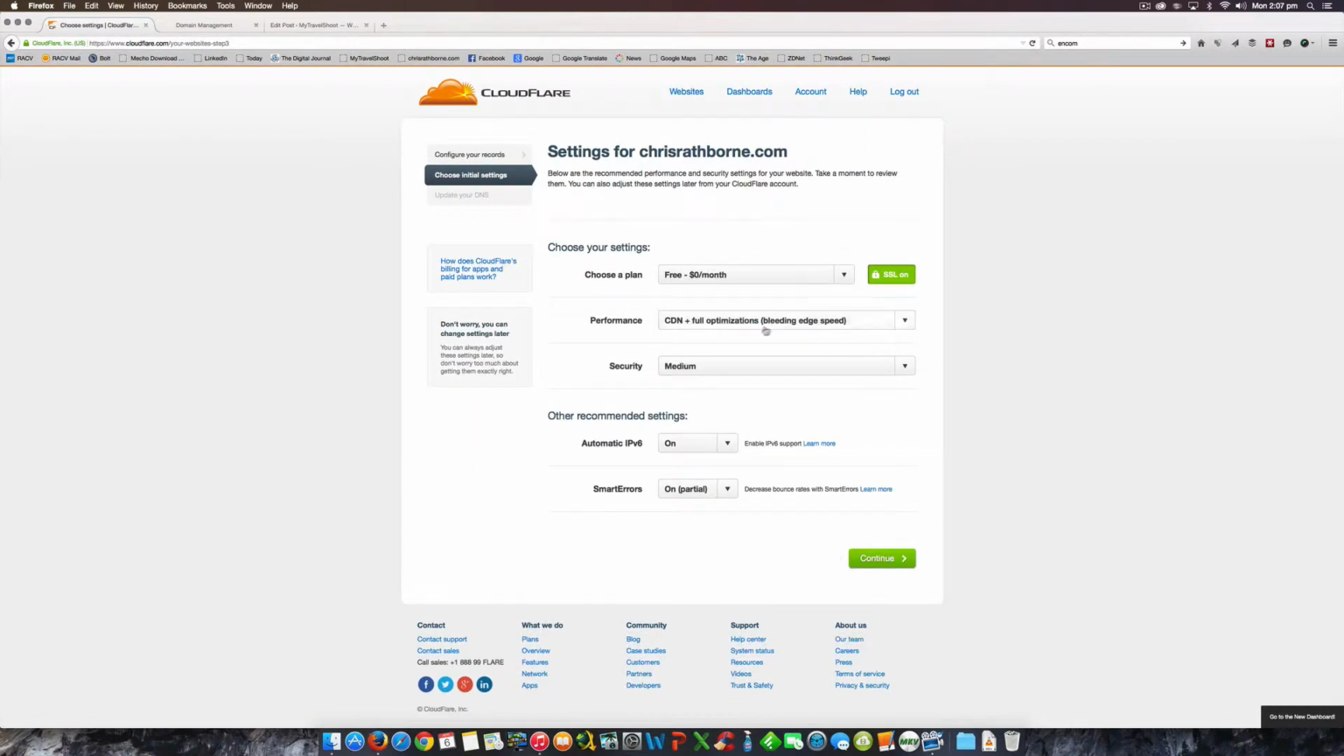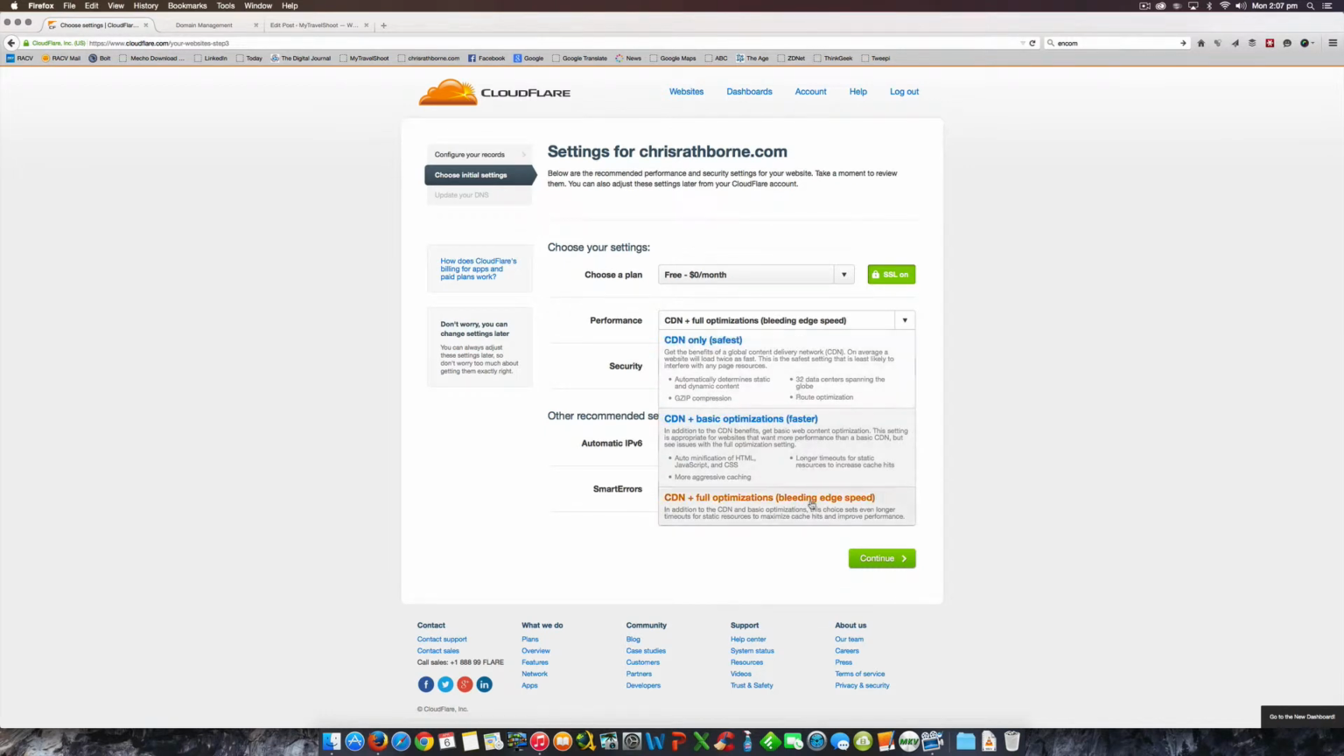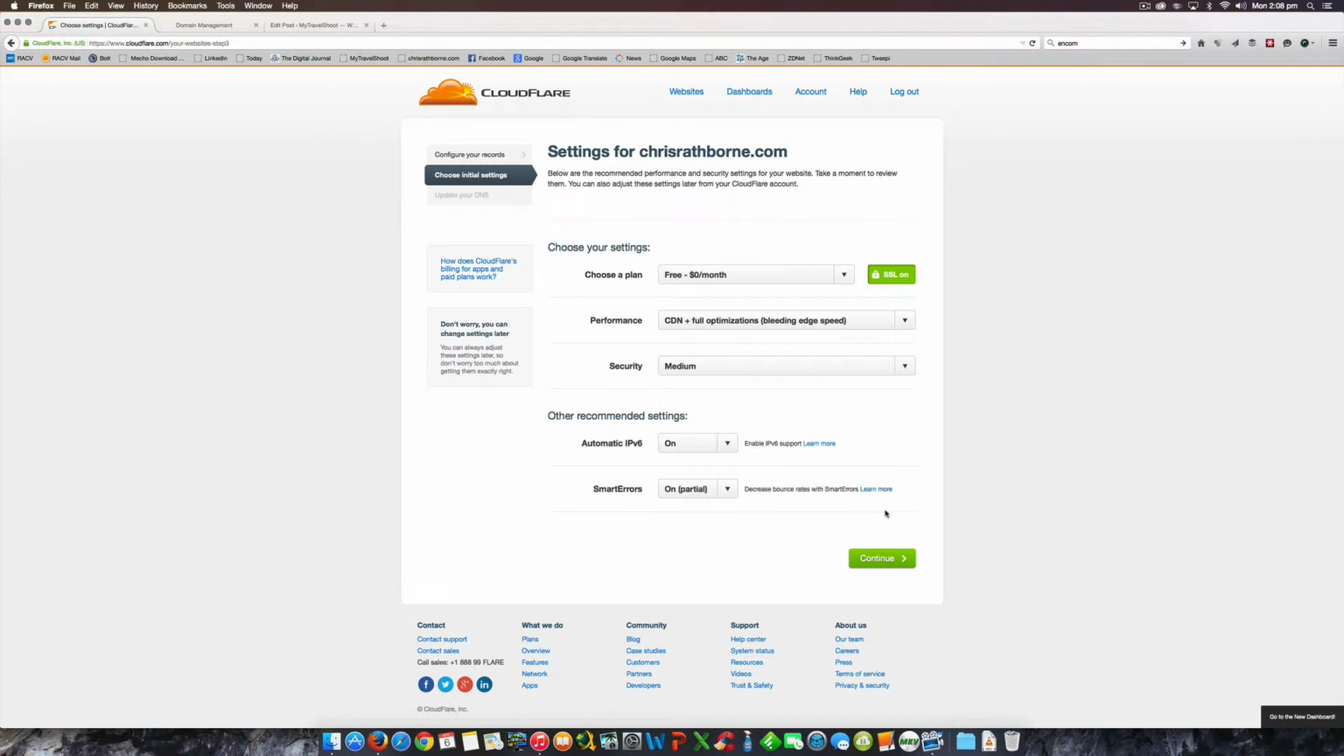So we've got the free plan, performance, full optimization. There's the different ranges. So there's the CDN only function, basic optimizations, which is getting a little bit faster. They're starting to minimize the HTML, JavaScript, a bit more aggressive on the caching that it runs over your site. And then of course we've got the full optimization, which is really putting as much content as possible up onto your CloudFlare network. Security, medium, depending what security you've already got on your website. This just offers an additional layer of security.